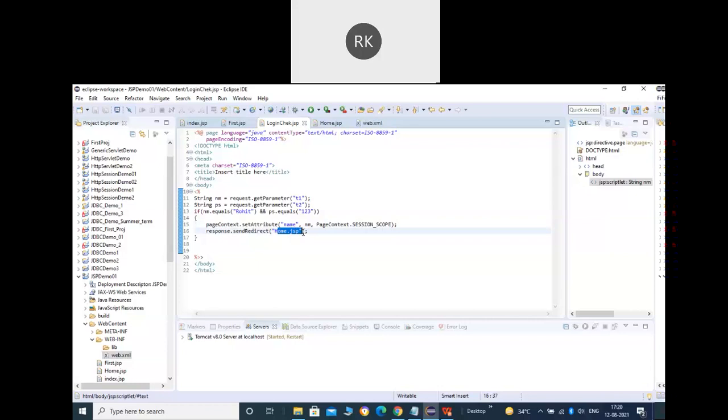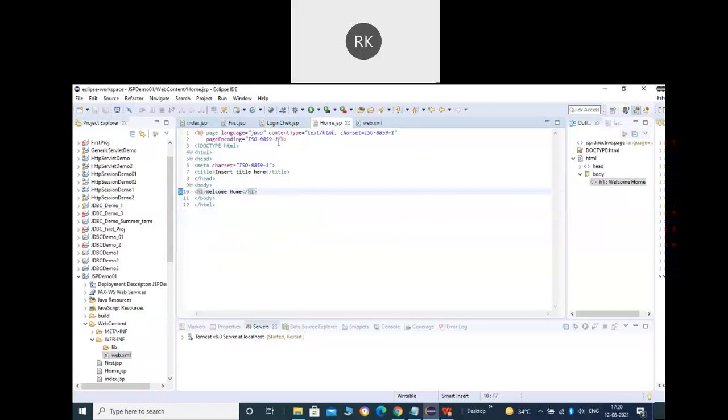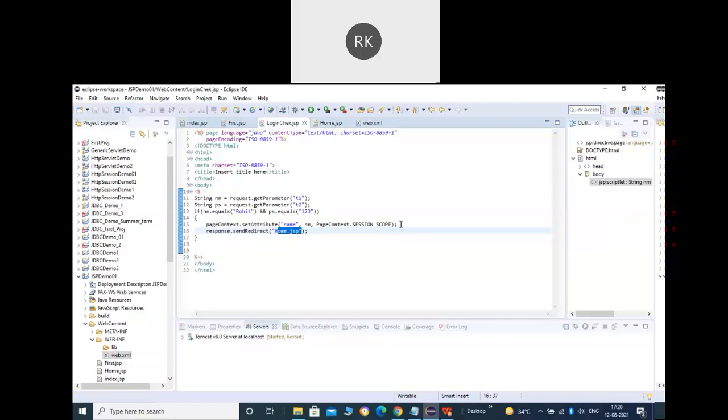So this is the second way to do it. If you don't want to use the session to define set attribute or get attribute, you can also do it using the page context. And it will provide you the four scopes: the session, the request, the application, and the page. Okay, it is redirecting to the home page.